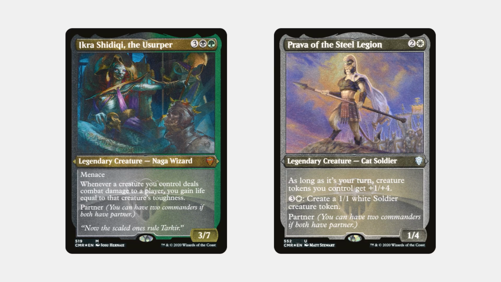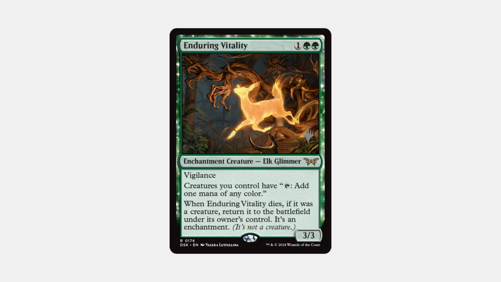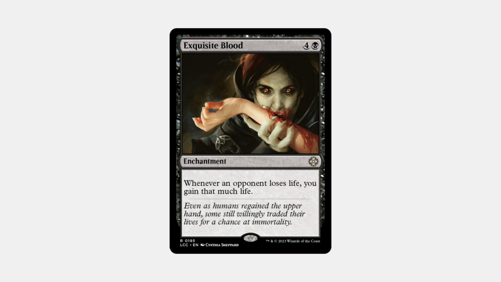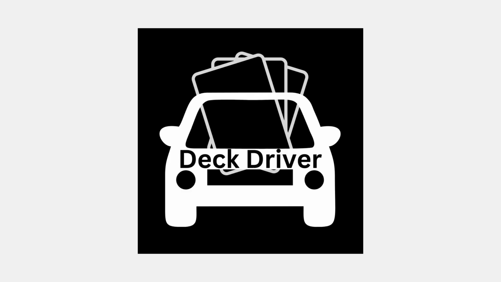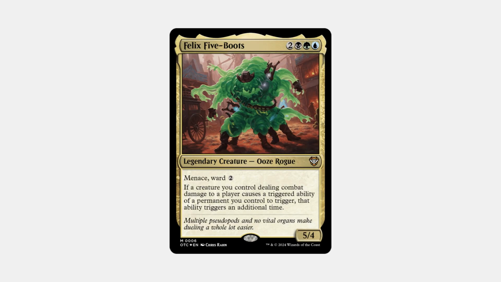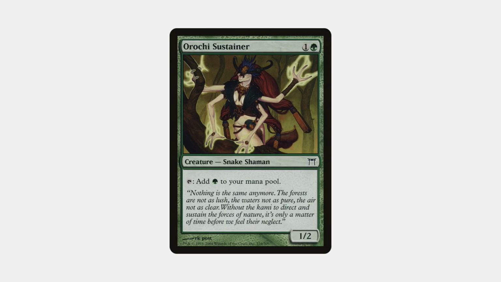Ikra Prava is a bit more high power, so you might think that, oh, we just have really high quality and expensive cards in there, which is why it's so consistent. But I want to show another deck that is a lot more fun, has a lot more thematic spice going for it, and still does the same thing. This is Felix 5 Boots. Now in the past, this deck was also used as the example for my mana curve video, except this time, Felix has some snakes in his boots.